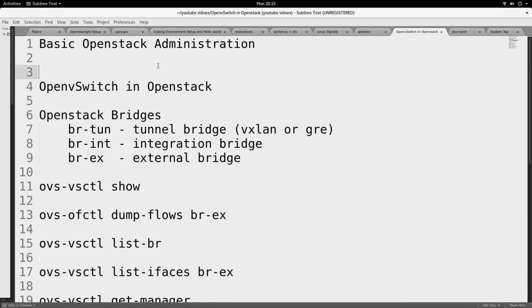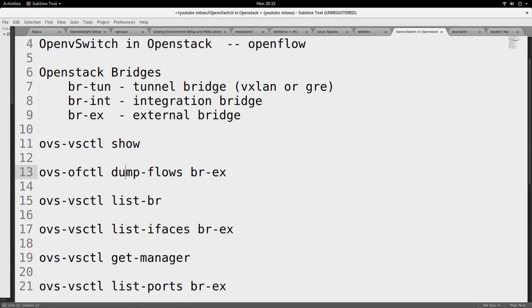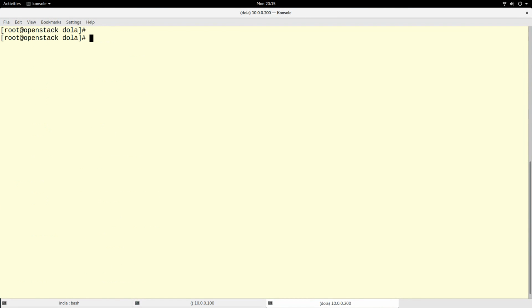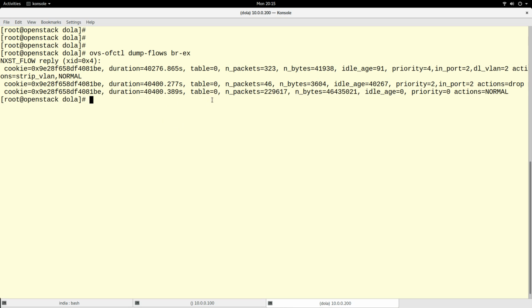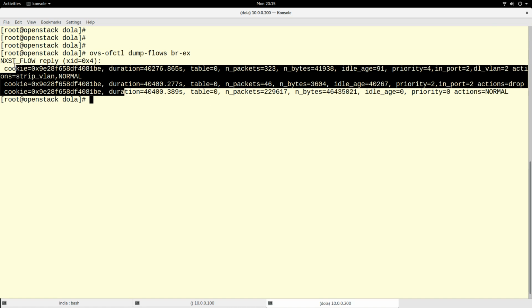So Open vSwitch implements, let me write it here, OpenFlow. So the OpenFlow protocol is very important. If you want to look at those flows, you can use ovs-ofctl dump-flows. So if I go to the terminal and run ovs-ofctl dump-flows, then I will specify the particular bridge that I want. So this is br-ex. So these are the flows, what are called OpenFlow flows, in that particular bridge.